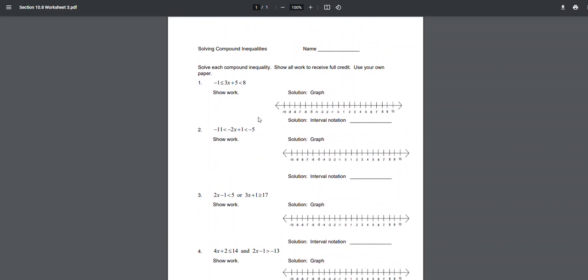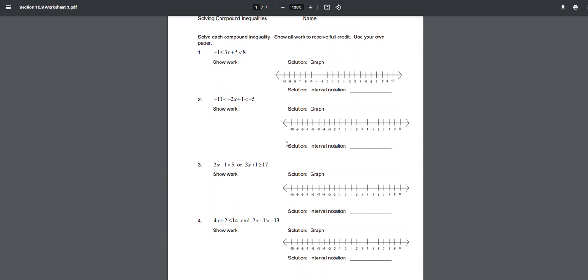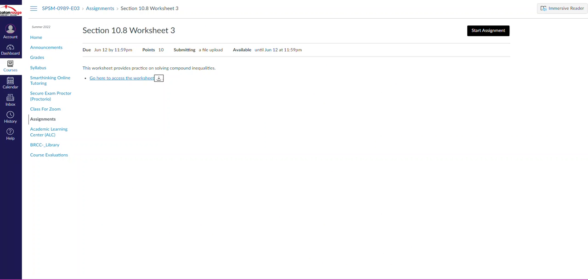So there are 4 problems, and those videos I just showed you will help you with these. So these are all compound inequalities. Numbers 1 and 2 are more of a compact form, whereas number 3, you have 2 linear inequalities separated by the word or, and the lessons explain what the or means. And then number 4, there are 2 videos with the word and, and the lesson discusses what the and means there as well. All right, so then I'm going to go back.